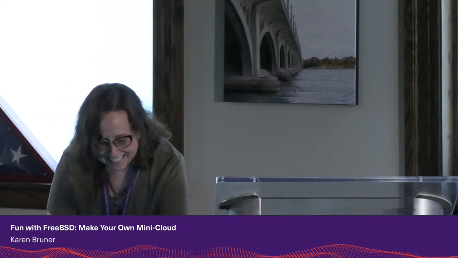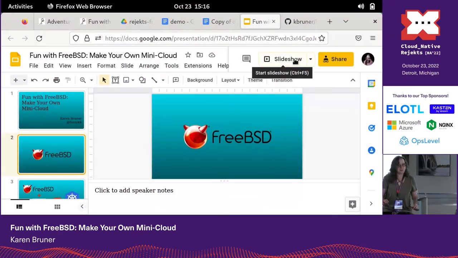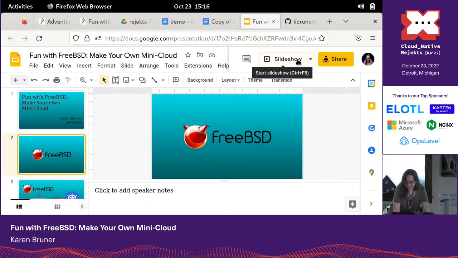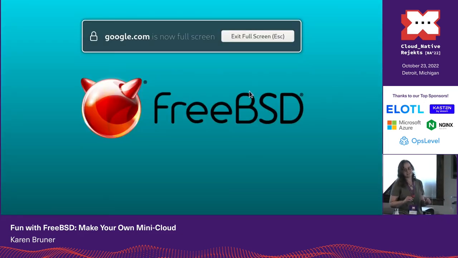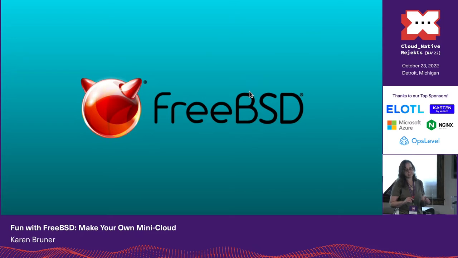So another interesting thing is I am running FreeBSD on my laptop. Why does this matter? FreeBSD is not a laptop friendly operating system. It's probably where Linux was 10 or 15 years ago. So I am just happy it's working at all, but it's still a little kludgy.